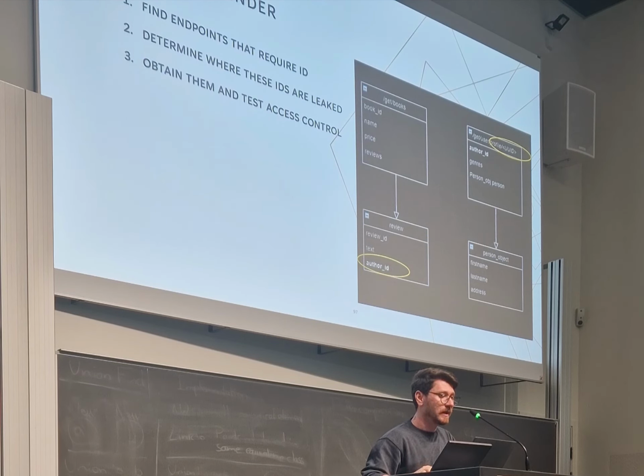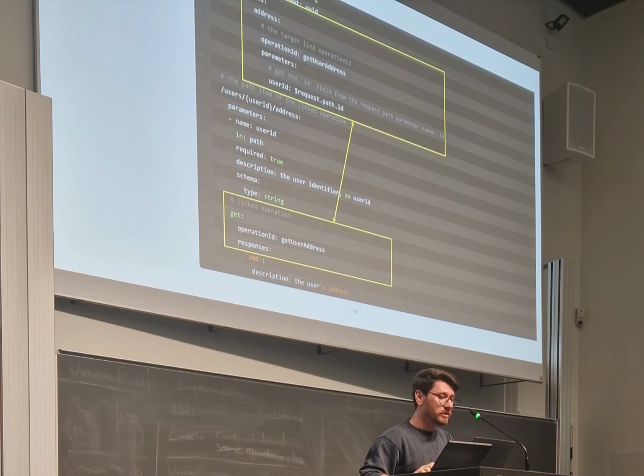Lastly, it was the IDOR finder. The idea was to find endpoints that require an ID and then try to see where these IDs are linked. Unfortunately, I didn't have enough time to implement this functionality, but some OpenAPIs have a thing called the link tag, and this link tag will tell you, just by looking at the OpenAPI file, where this value should be found inside other API endpoints. So to implement this one, it wouldn't be so hard, but I was focusing on other things and I didn't do it.